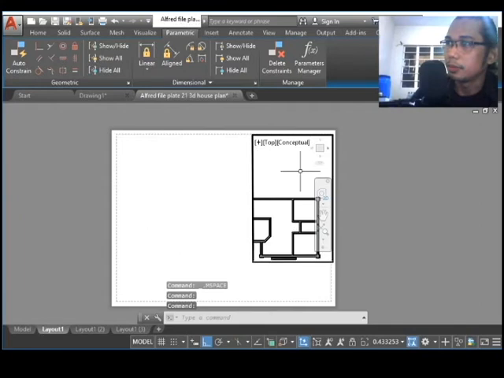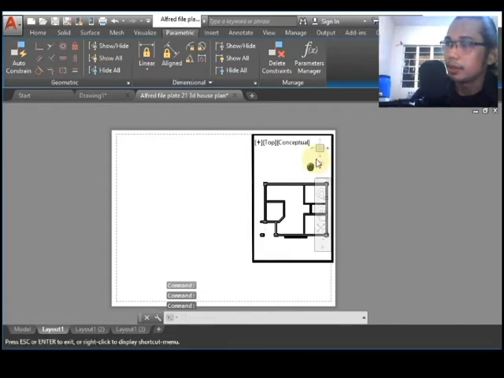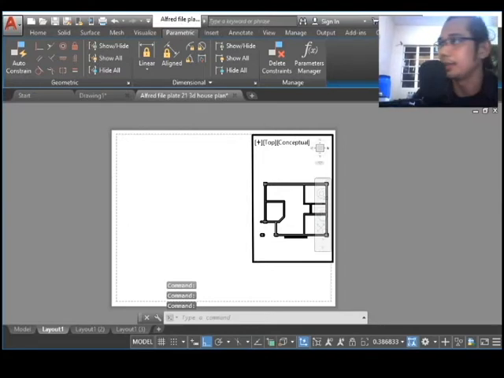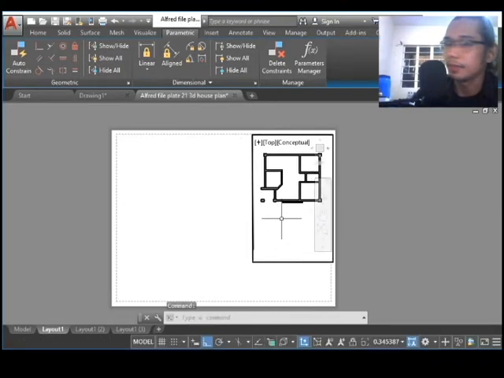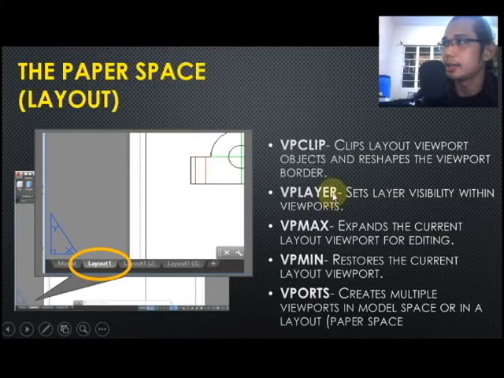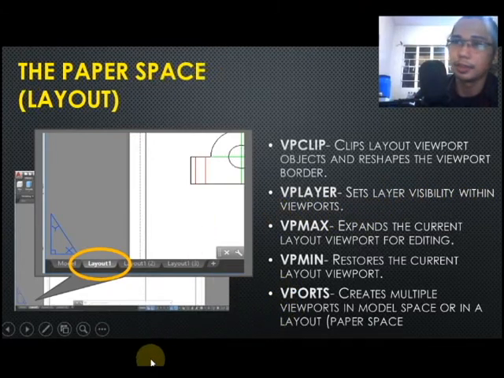So what does clipping mean? Clipping, ibig sabihin, ginupit natin siya. Ginupit natin yung ating drawing. So you just change the size of the viewport para ilipat lang natin dito. So clip, paggupit, then space, na yun, paglipat dito. Okay, so that's it. That is VPCLIP. And VPLAYER sets the layers' visibility within the viewport. So yung ginawa natin kanina, yung paglagawa ng polygonal, that's the VPLAYER. It sets up hanggang saan yung limits ng magiging drawing natin. Okay, what are VPMAX and VPMIN?